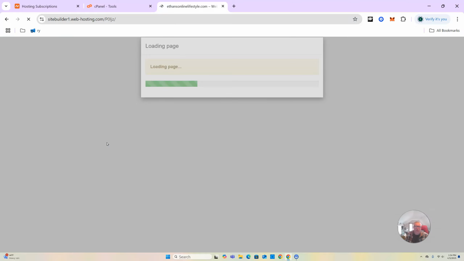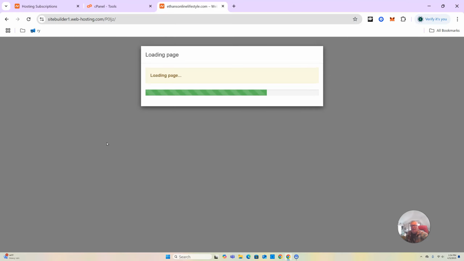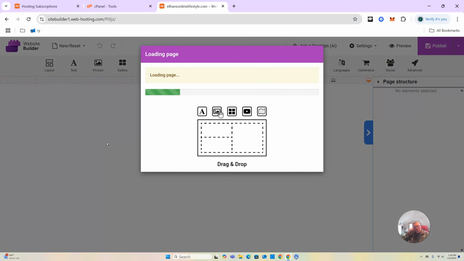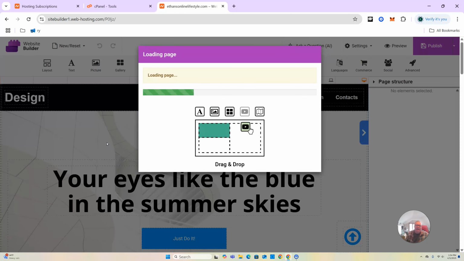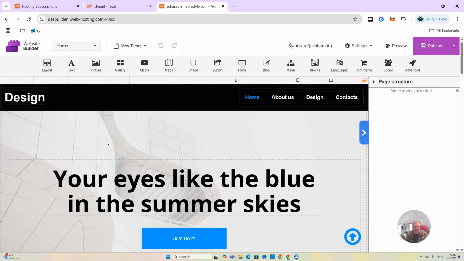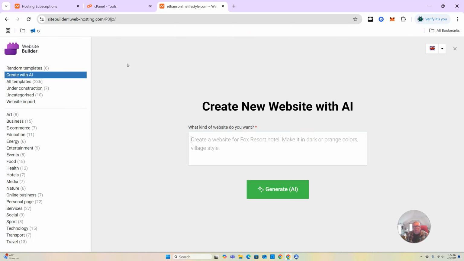And for the first time, you're going to get a pop-up that asks you to generate an AI page. Just go ahead and create a page. After that, you're going to be here. What you want to do is come up here to where it says New Reset and click Change Template. This is the pop-up you get. Create a new website with AI. That's on the very first time you go through this. But once you're in there, you click that button.